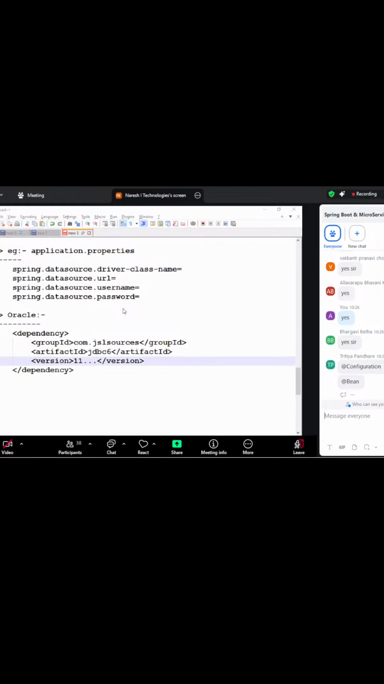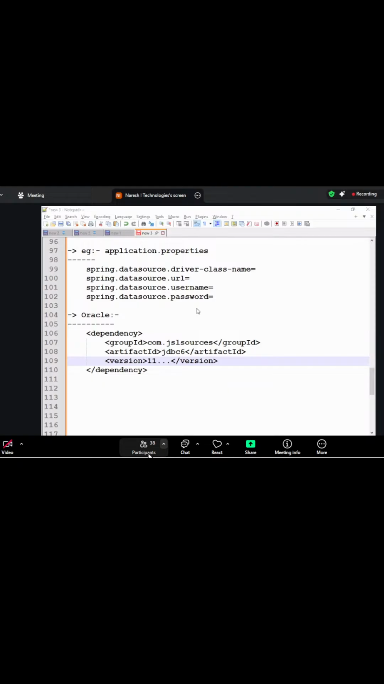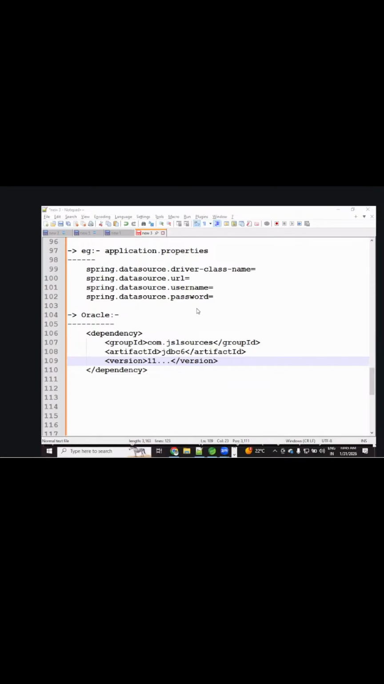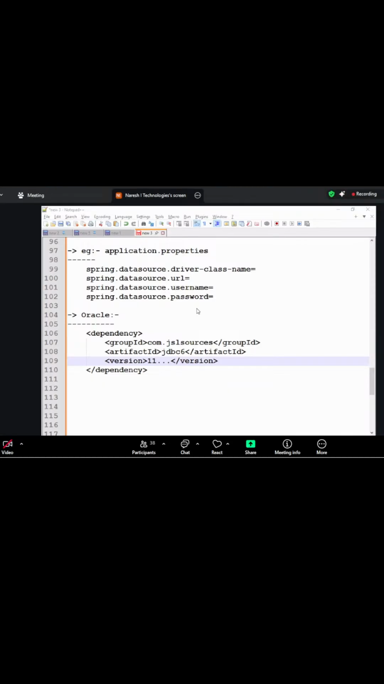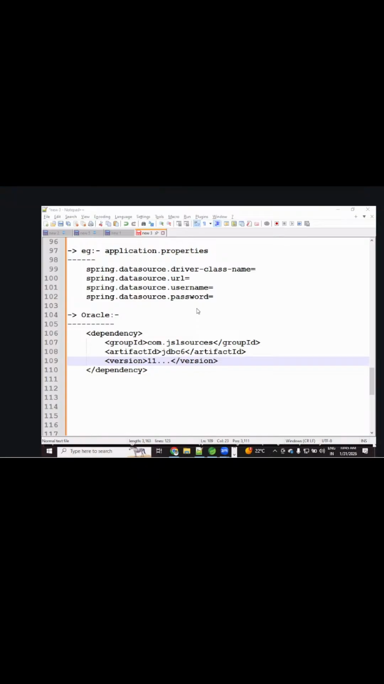Okay, so the program we can develop on Monday. Meanwhile, I'm going to share these notes. You can practice and read them. Very simple.